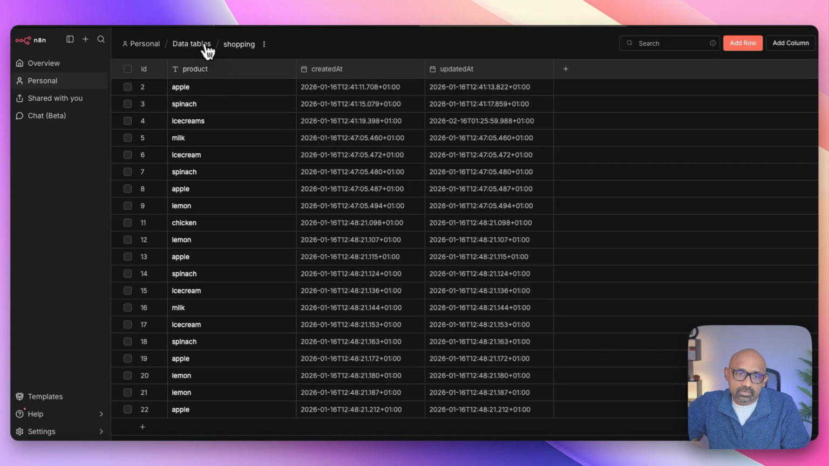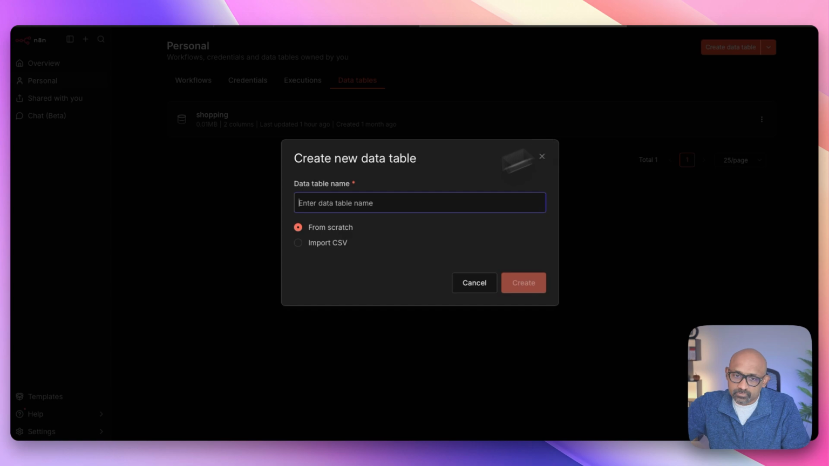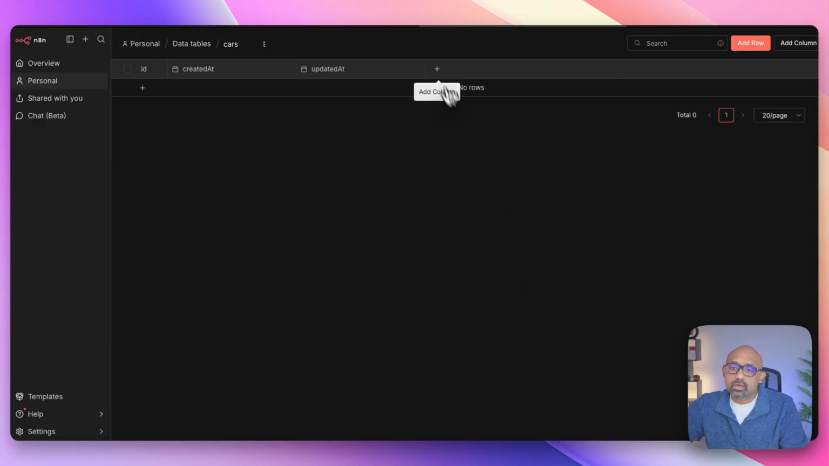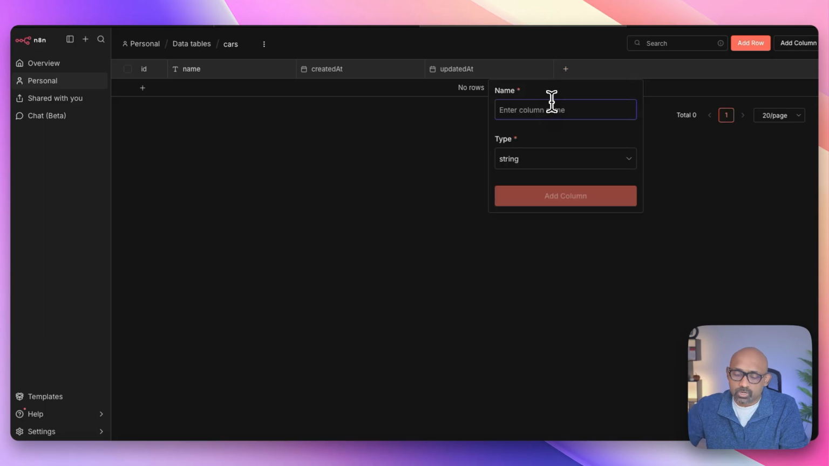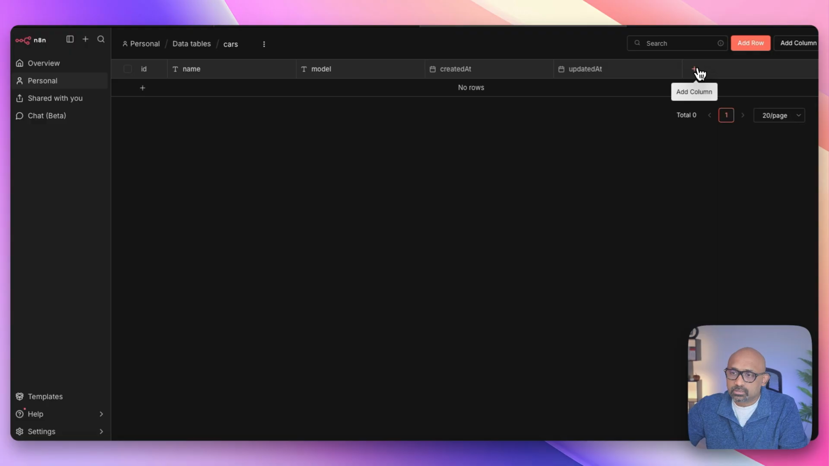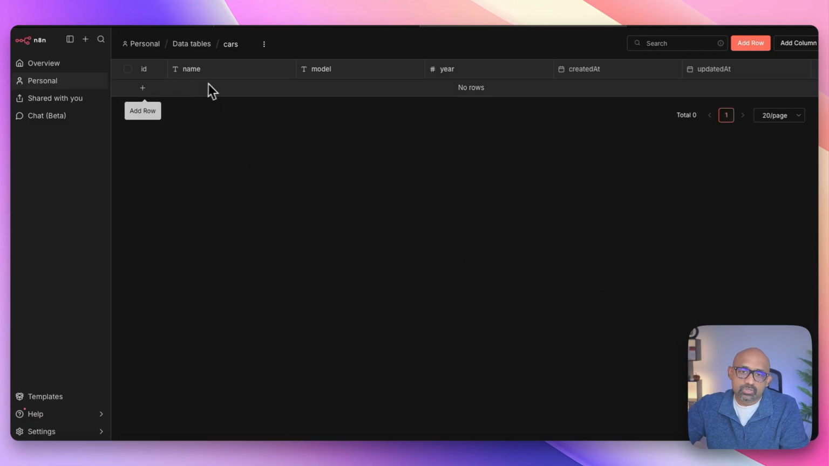So you can go ahead and create a table. If I go here and create a new data table, I'll call it cars. I can create it from scratch, or I can import it from a CSV. So I go here and add car name, string, and then model, string, and then year, which is a number. So this is the data table, right?